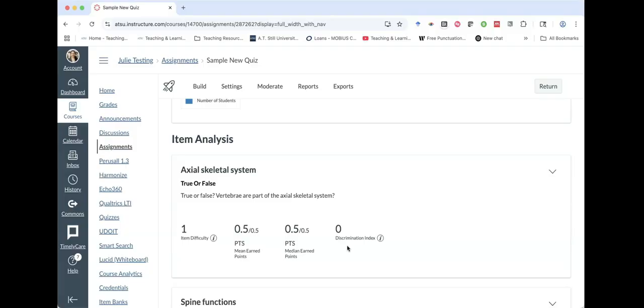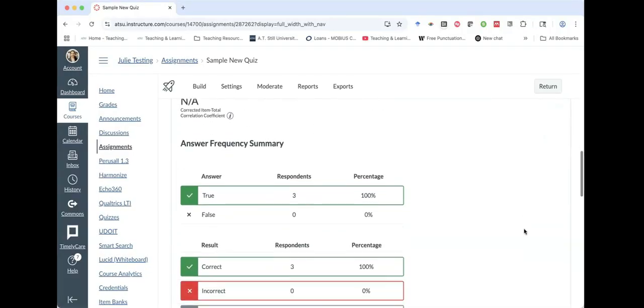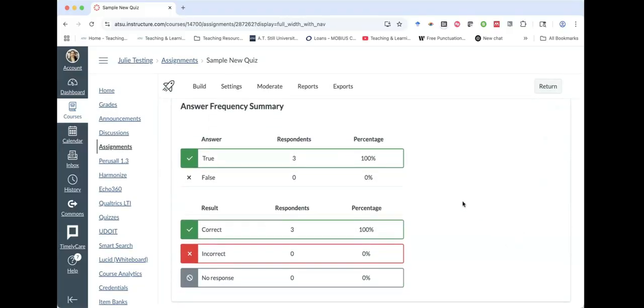question. Then moving over to the right, we can get more detailed information by clicking on this V or caret to open the rest of the box. Here we can see a corrected item total correlation coefficient, which provides an additional discrimination index. And then further down, we can see a frequency summary. For each question, we'll get information about how many people selected which answer for the question. And this breakdown can be helpful to see what are the commonly selected choices and to help you understand where students might be having some misunderstandings of the content.